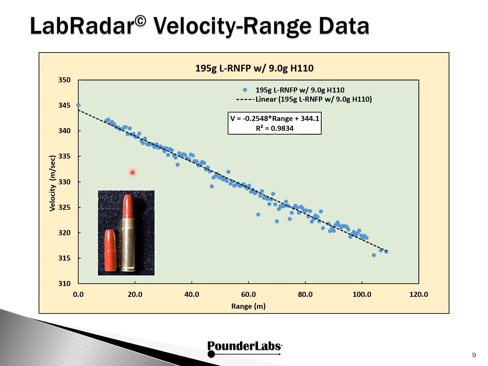Here's an example of trace data that LabRadar records for each and every single shot. This is pretty amazing data. You'll see that the sampling rate here is from 1 to 2 milliseconds, and it's over the entire flight out to the level of sensitivity. This particular one is a 300 Blackout. It's a 195 grain round nose flat point loaded with 9 grains of H110.